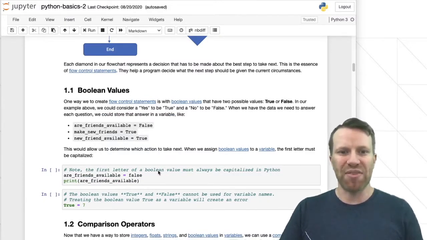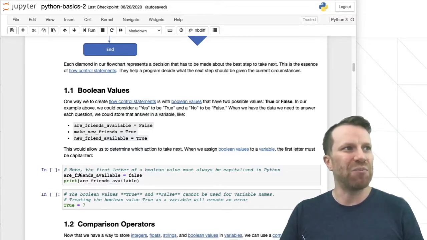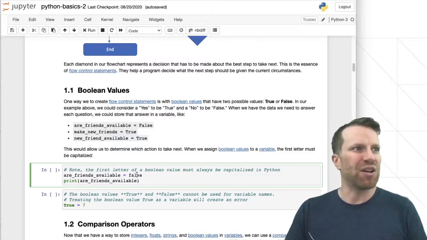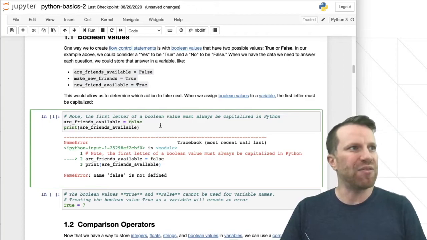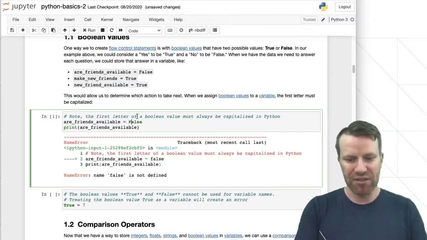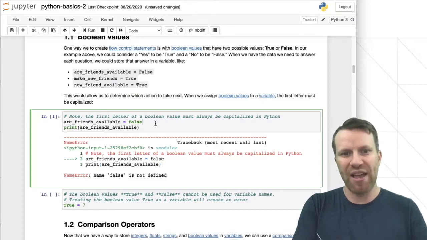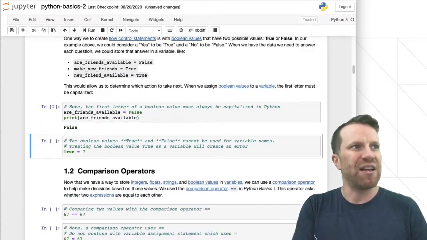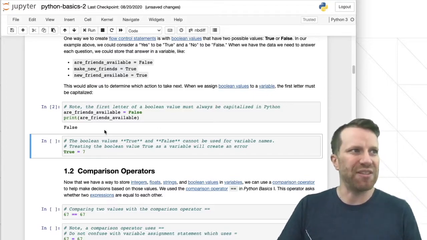Now, one of the important things to recognize about these Boolean values is they're always capitalized. If we try to create a variable like friends_available and set it equal to false with a lowercase f, we're going to get an error. So we need to use a capital F for that False. Notice when I put in that capital F, the color changed to this greenish color. That shows that we're using the special Boolean value of False. Once I have that capital F, False, then when I run the code, I can see that the value of friends_available is False in this case.